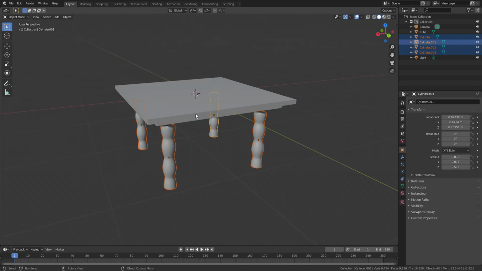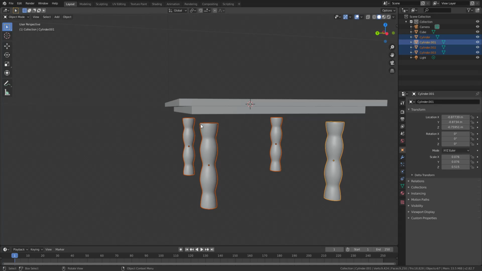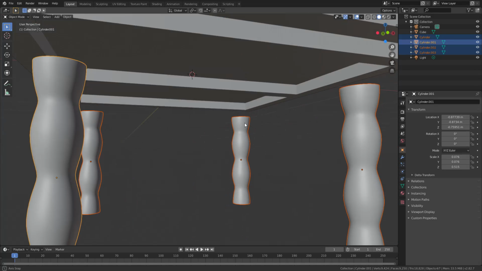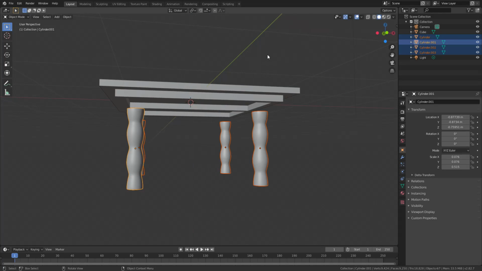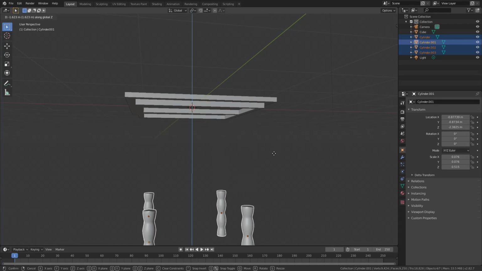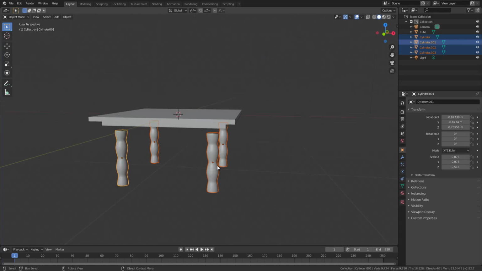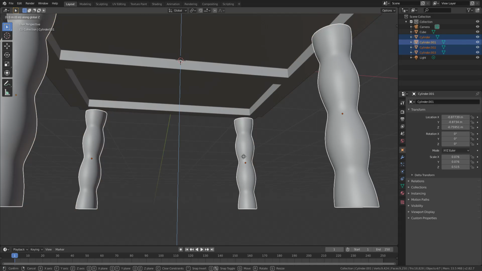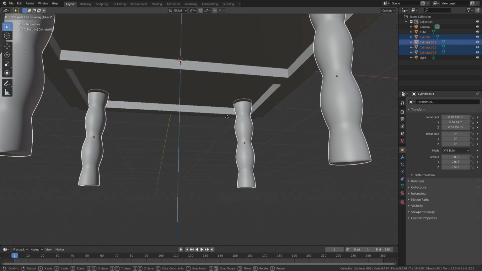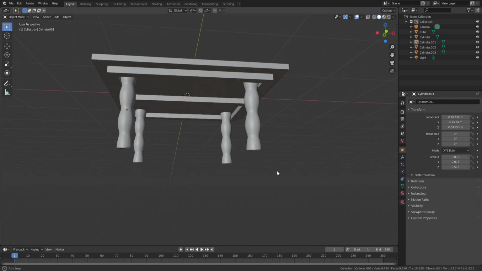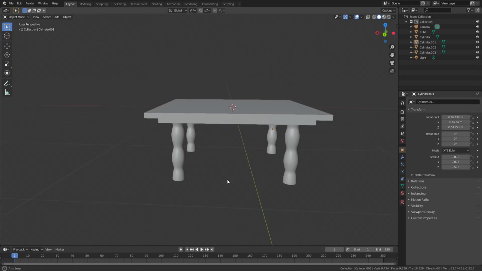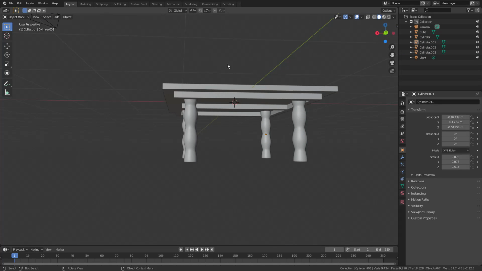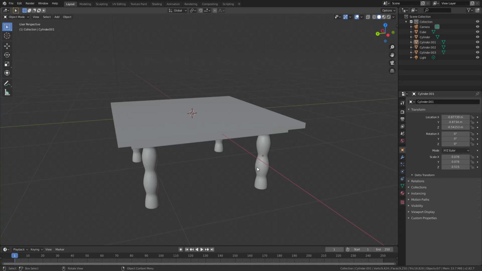So now you basically have this, but as you see, this is not attached here. Yours may be inside the mesh, way below, or way up high. Just use G and then Z to grab it up or down, and move it up until you see it's inside the mesh. You just want it to barely poke inside the mesh. And look at that. You made a table.